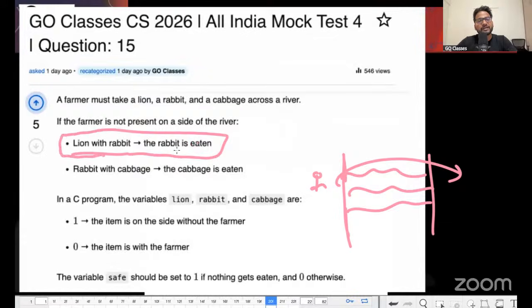then lion will eat rabbit. So basically, the rabbit is eaten. If rabbit and cabbage are left alone, then cabbage is eaten. Okay. So in the C program, variables lion, rabbit, and cabbage are basically one if the item is on the other side without the farmer, and zero if they are with the farmer. The variable safe should be set to one if nothing gets eaten, otherwise zero, right?